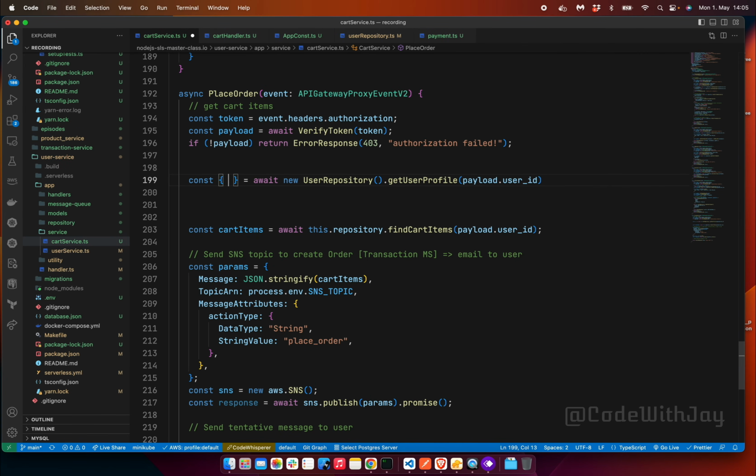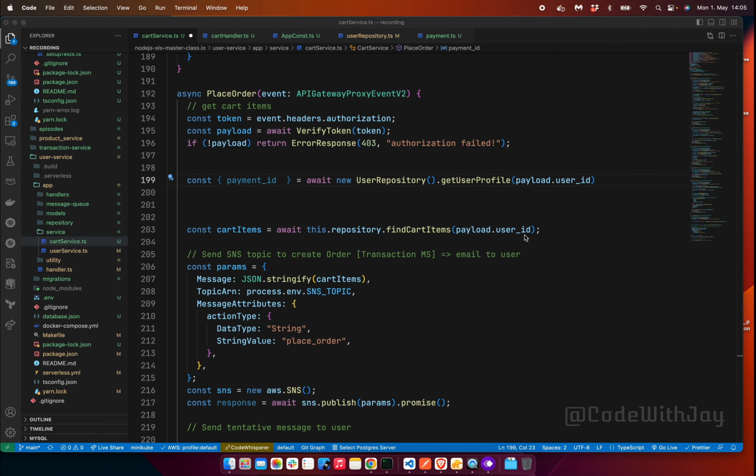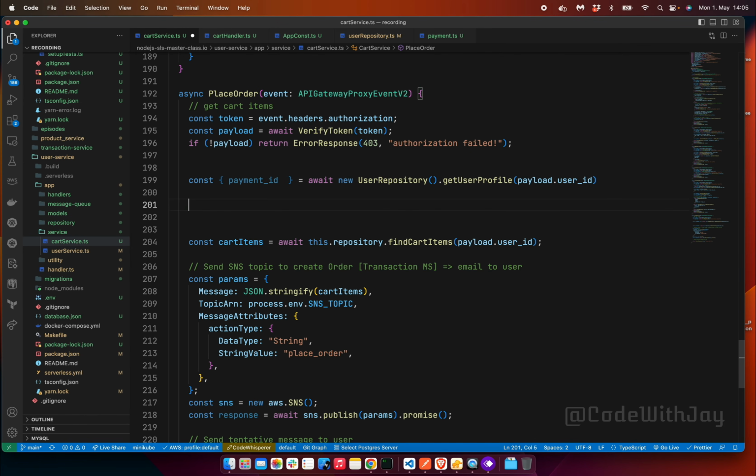And here we need to grab our payment ID, which has already been saved here. If you go to the table and refresh this one, we have already initiated the payment. So this is exactly this one. Now with this payment ID, we are going to retrieve the payment just to make sure the payment has been authorized successfully.